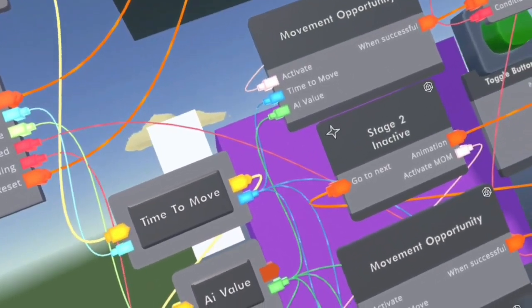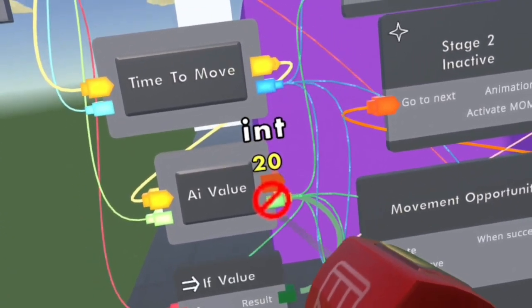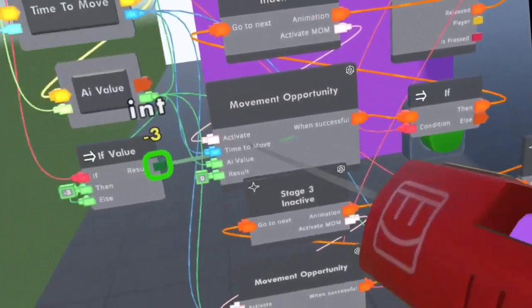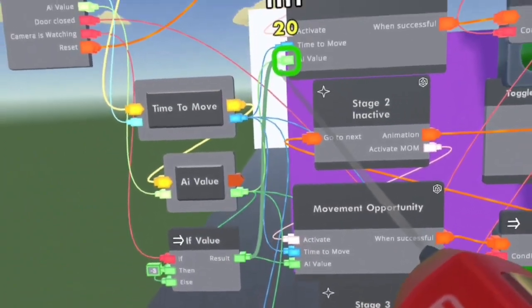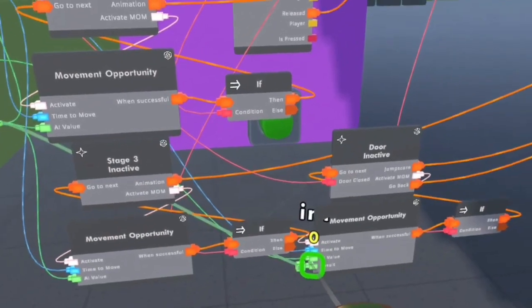And now you want to, instead of this one going to all of your AI values, you're going to put the if values output into all your AI values.